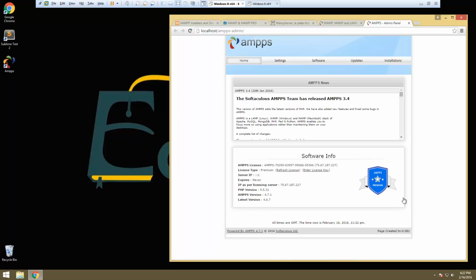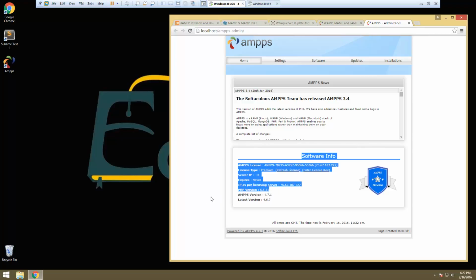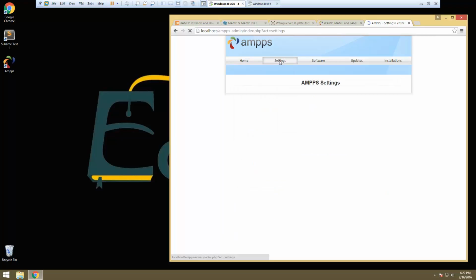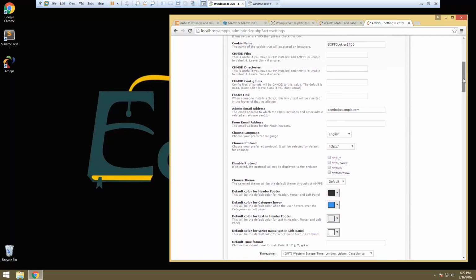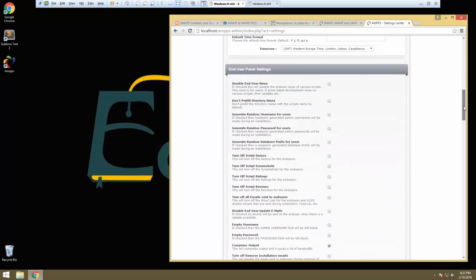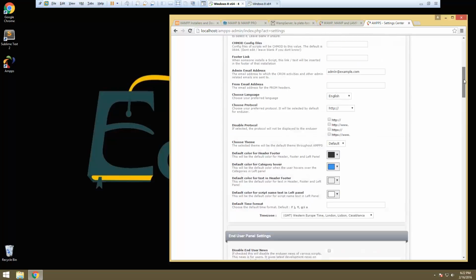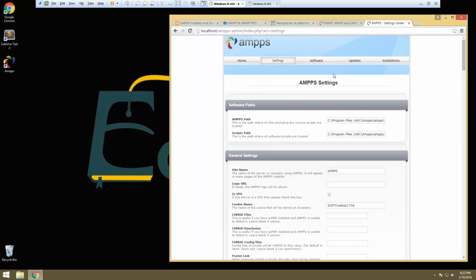Alright, now there's not really much here that we need to do. I just want to show you that it's available. So we have all of our info down here, the version of PHP that's running, the latest version of AMPS, and then if we go to settings, there's a lot of different settings here for paths and things like that, theme colors, and then a bunch of end user settings that I'm not going to really mess with.